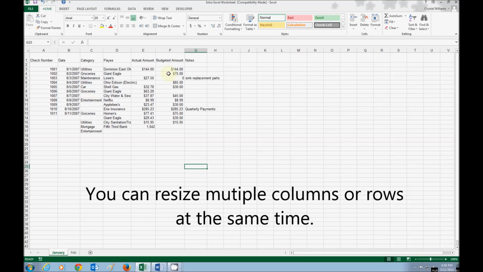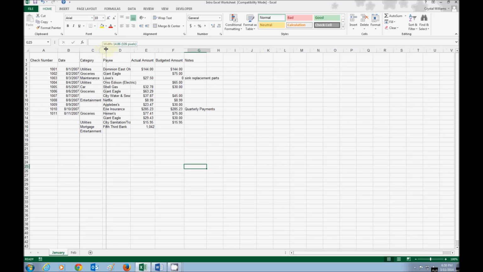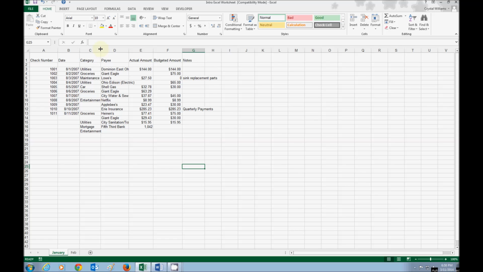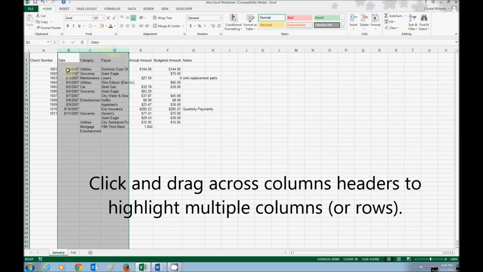What if we need to resize multiple rows or multiple columns? Now I can go through and resize them all one at a time, but let's say I want to do it all at once. If I highlight columns B, C, and D, for example, I can resize columns B, C, and D at once. To highlight a column, you're going to move your cursor towards the center of the header. You'll see a thick dark arrow facing down. Click and drag across the columns, and you'll notice that the columns are highlighted.